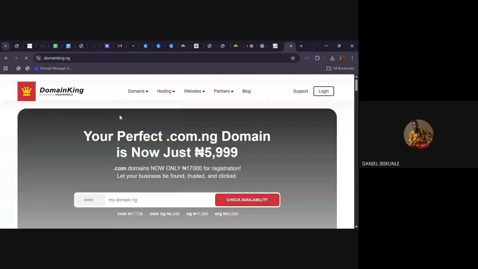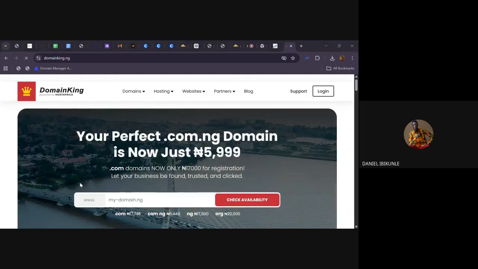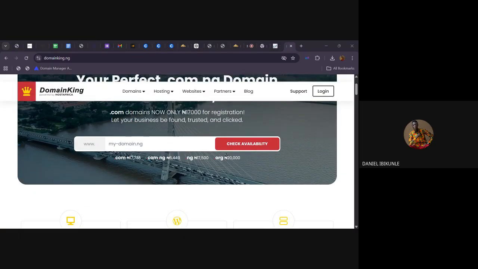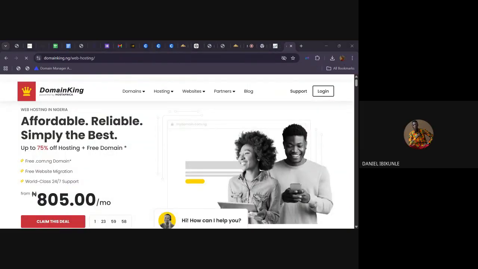Let's check together right now. One thing I know is that the lowest domain right now is 5,500, but these people are selling it for 6,000, let's say 6,500. But on Truehost, I think I saw 5,500. Now check their web hosting for 1 month. I know there is one that is not up to that. I can't see the screen, but I will just screenshot and send it to the group.